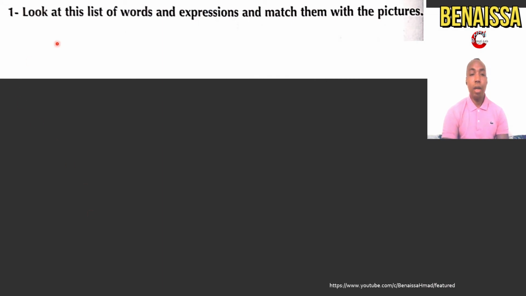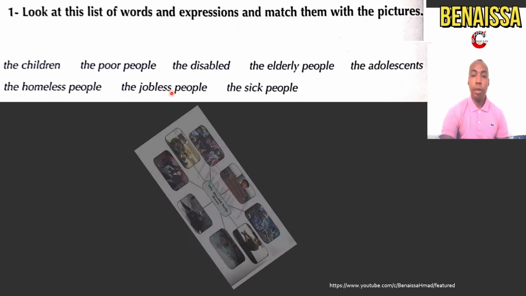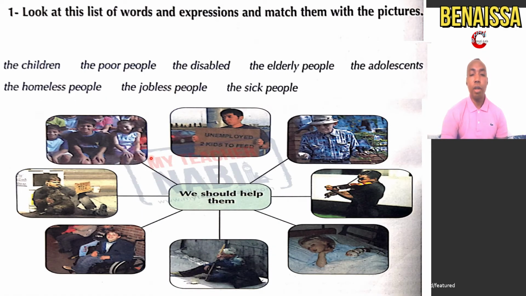Let's start by looking at this list of words and expressions and match them with the pictures. You have these words: the children, the poor people, the disabled, the elderly people, adolescents, the homeless people, the jobless people, and the sick people. And you have these pictures. You need to match the word with the right picture. Take, for example, 2 minutes to do it. Pause the video.